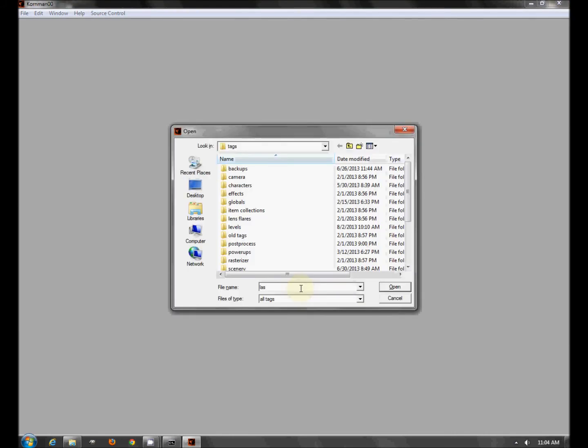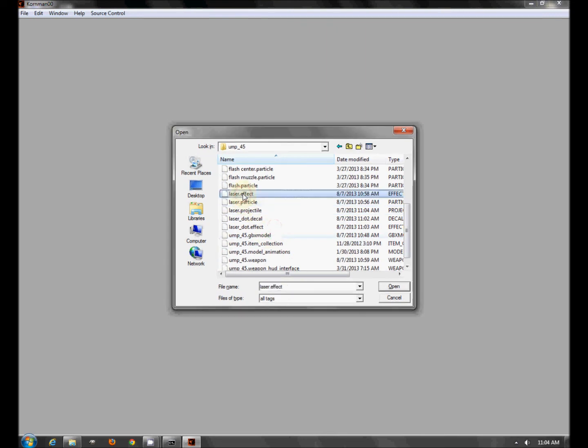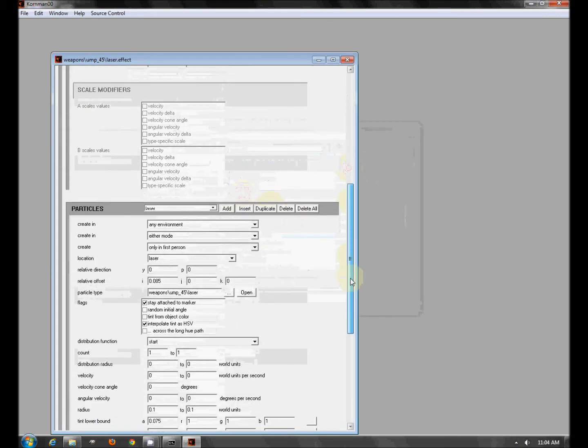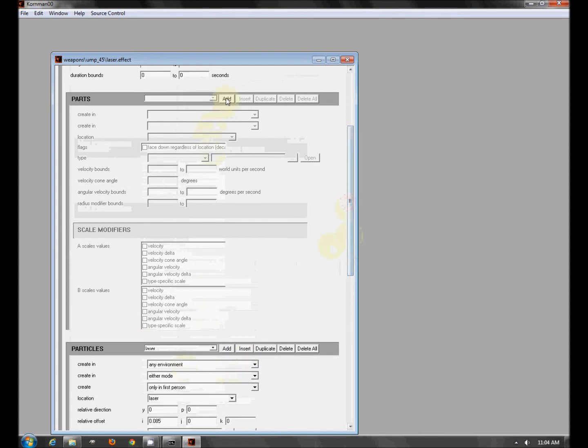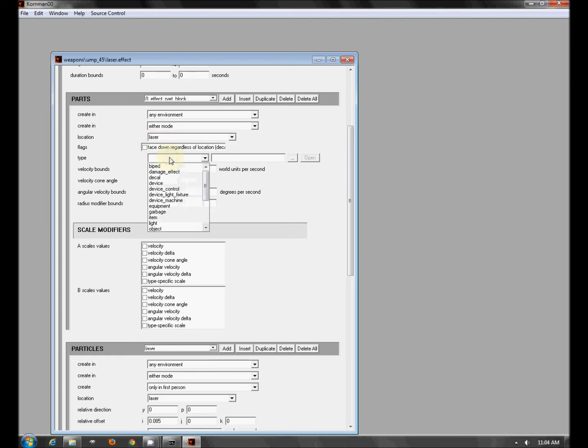Alright, now we're going to open up our effect file that we created earlier, just the laser.effect. This is where we have our laser effects down there. We're going to add a part to this. We're going to set the location to laser. We're going to set the type to particle.